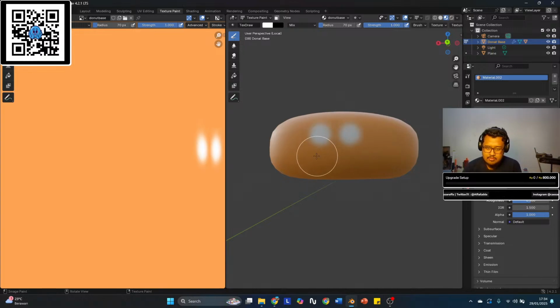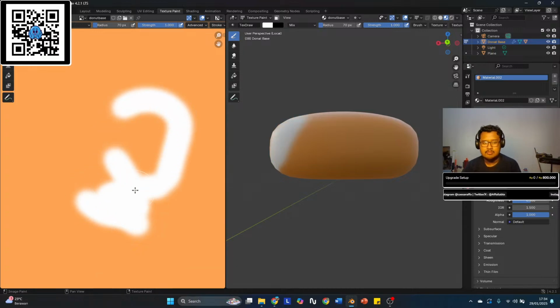And you might be thinking, well, how does it know which part over here is actually going to be painted over onto the donut there? You might not care, but it's actually good to understand how it works.